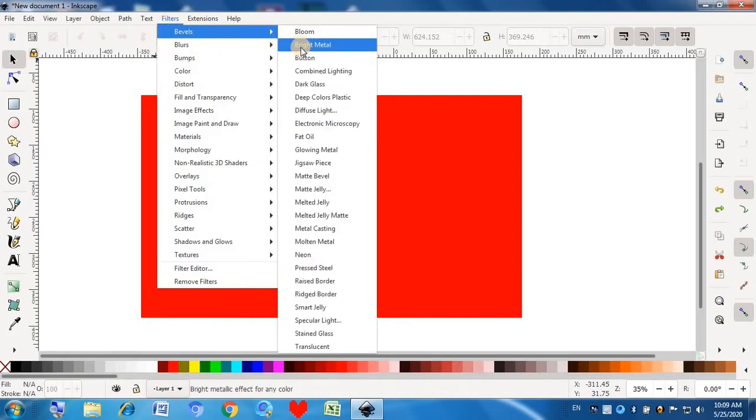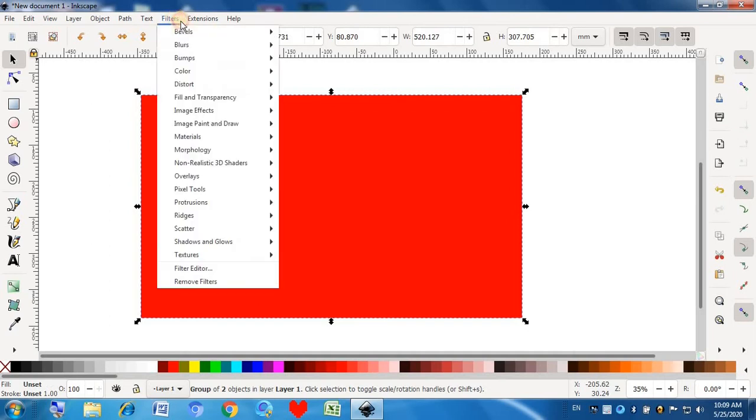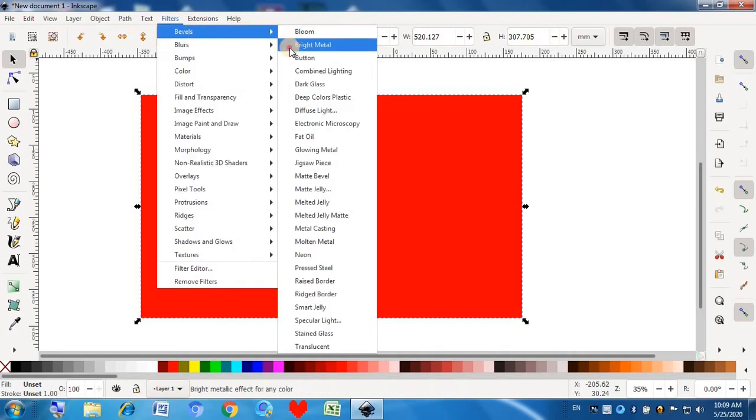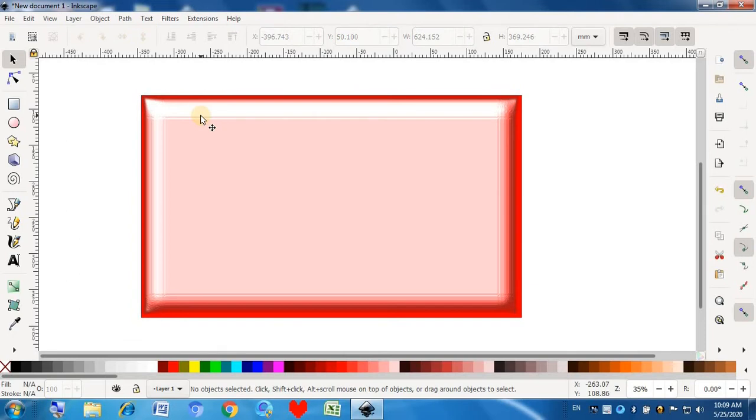Bevels, bright metal. But I didn't select it, so you can't see it. So you have to select filters, bevels, bright metal. So it looks like a bright metal, but this is not good for thumbnails. Seriously, I am going to talk about thumbnails, right? This series is for thumbnails, not for anything else. I am not going to talk about Inkscape banner making, not that. It's for YouTube thumbnail making.